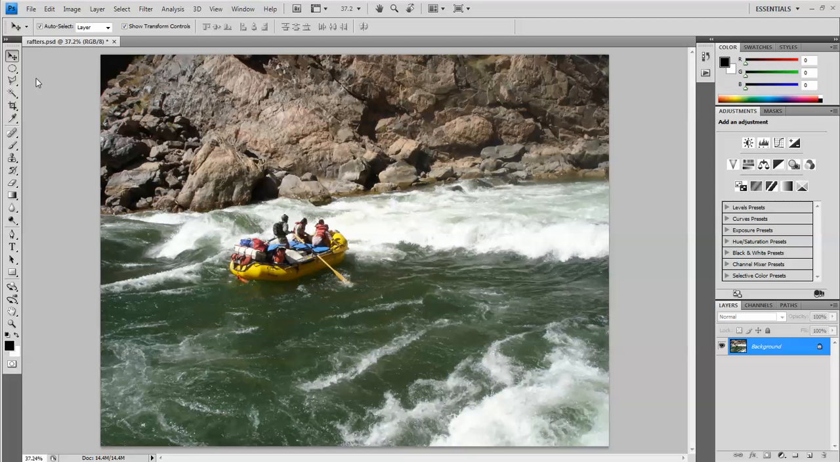You need to select a photo that has a clear fore, middle, and background. In this example, the foreground is the waves at the front of the river, the middle ground is the raft, and the background is the rocks.